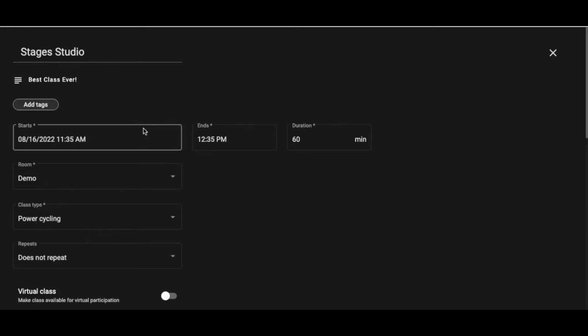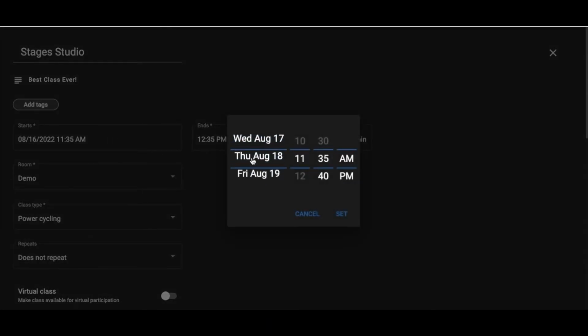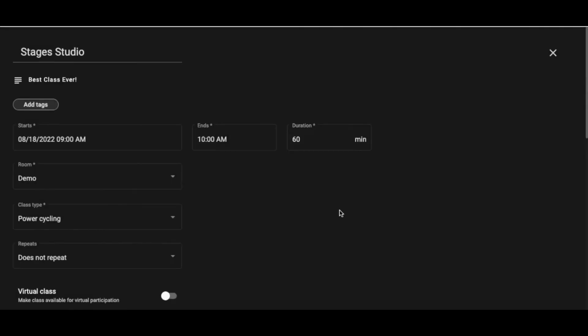Then we put in the time specifics. Choose the date, the class start time, and the system will automatically put the duration of the class at 60 minutes. So for our example, let's say our class is on Thursdays, and the first one is August 18th at 9 a.m. I want this class to be listed as a 55-minute class, as all of our classes at my facility are 55 minutes. So I will need to change the class duration from the default of 60 minutes to my class time of 55 minutes.